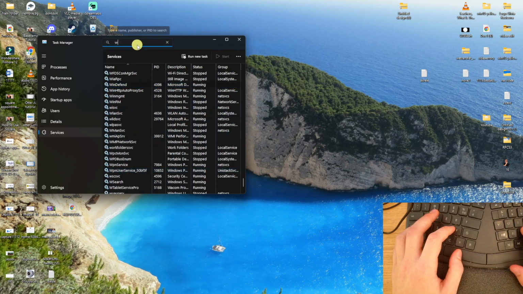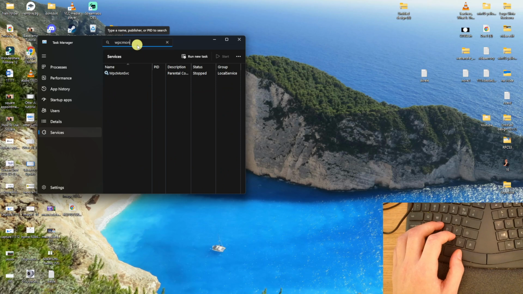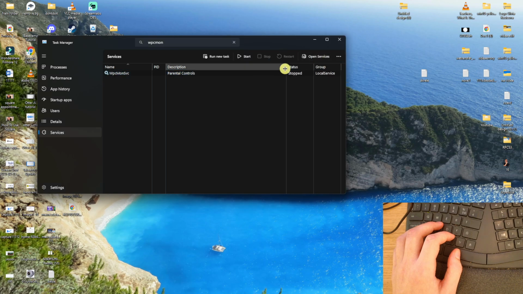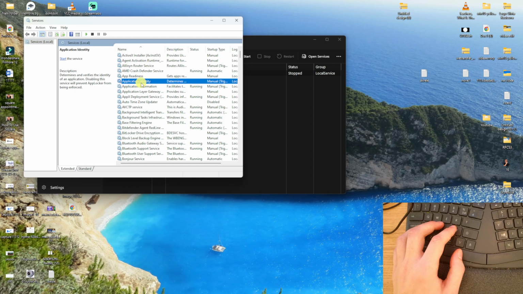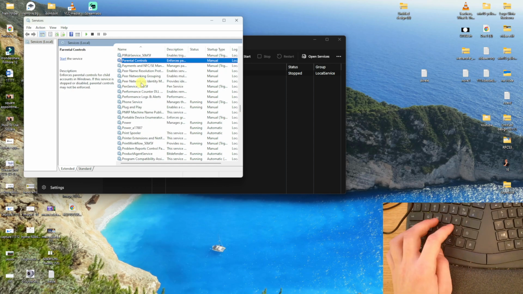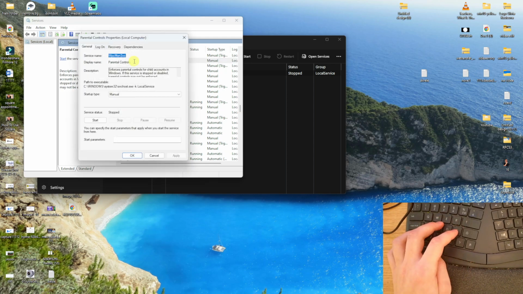So this is what you want to look for. And you see like parental controls. You're gonna click here, open services. There you're gonna have parental controls. Open it.